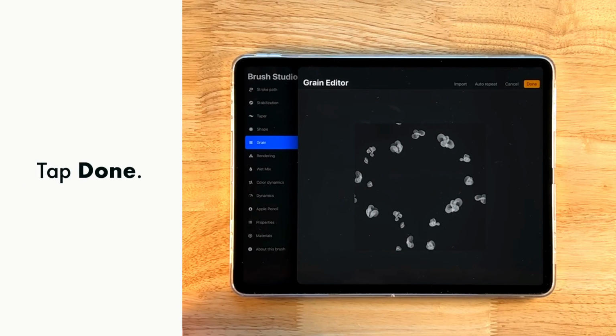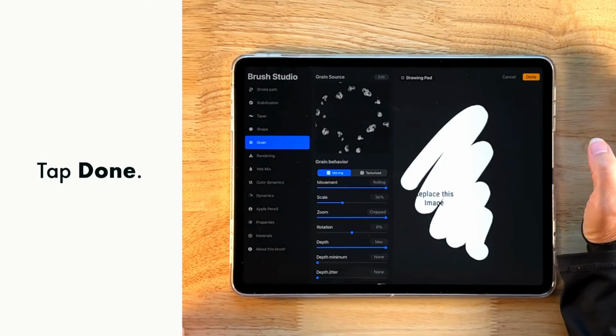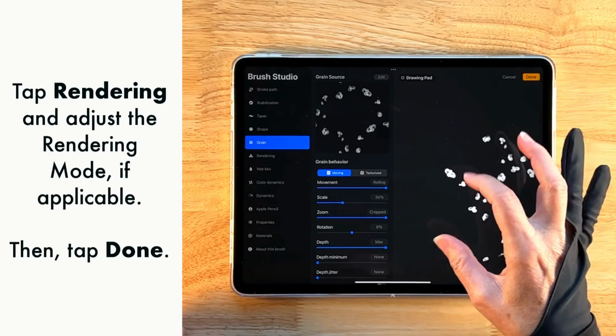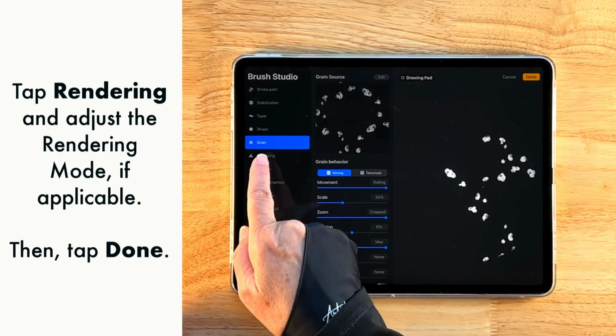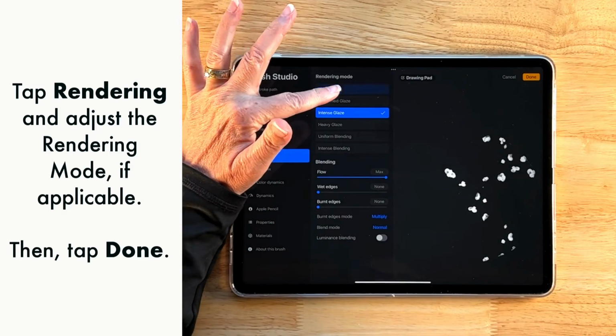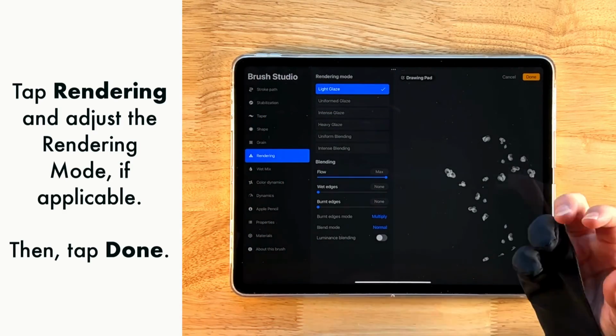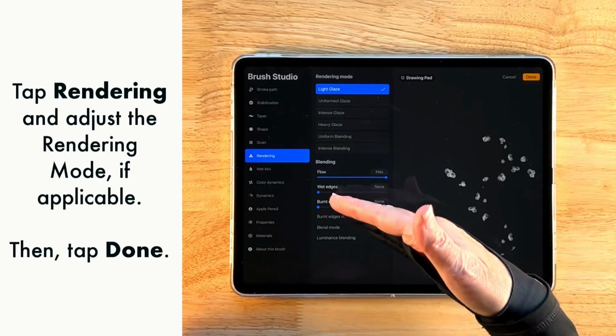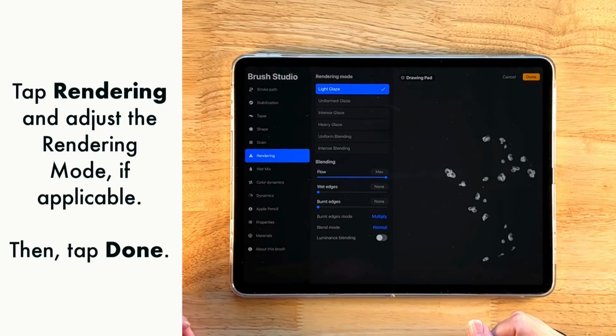And then we're going to go ahead and tap done. Now, as you notice, there's not a whole lot of see-throughness. There's some, but not a whole lot. So what we want to do is go to rendering and then tap light glaze, and that gives a lot more quality to the flowers. If you'd rather have it more intense, of course, do whatever rendering mode you'd like. Okay, when you're done with that, you can go ahead and tap done.